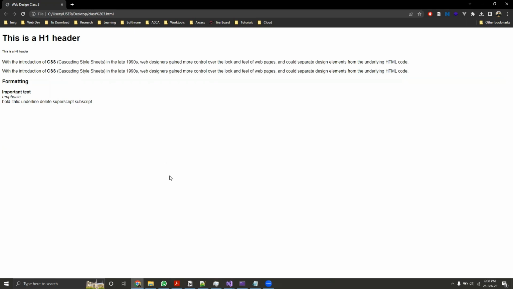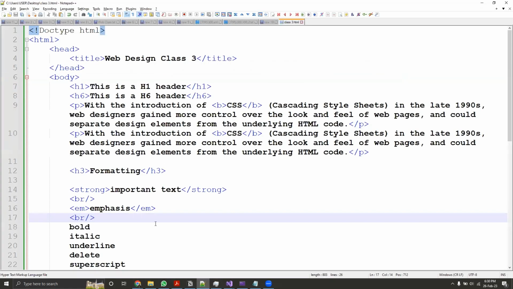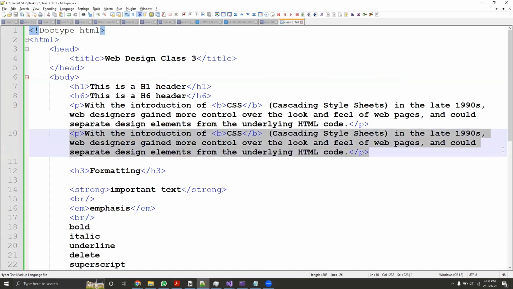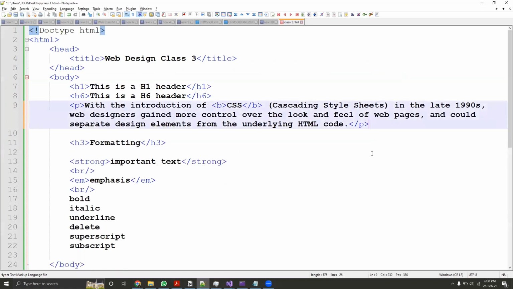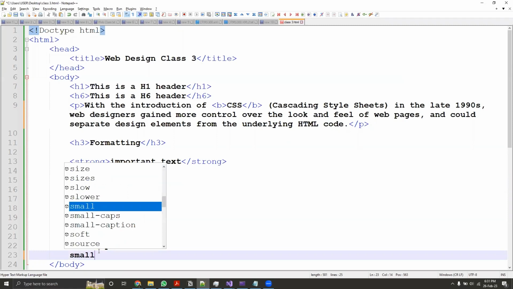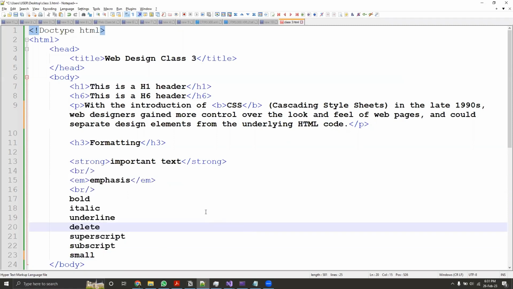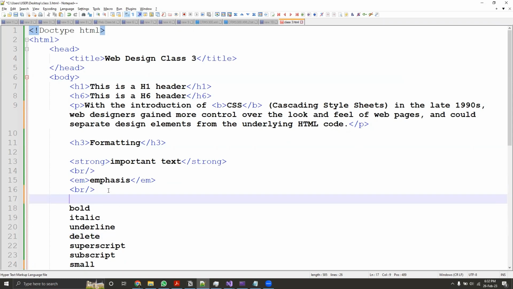Okay, so let me go to the code. Let me just open the code. What we need to type more is to make sure we type the strong and we are able to actually see how it displays, and the emphasis, how it usually displays, because I'm also going to include small. Okay, so let me mention the next one.